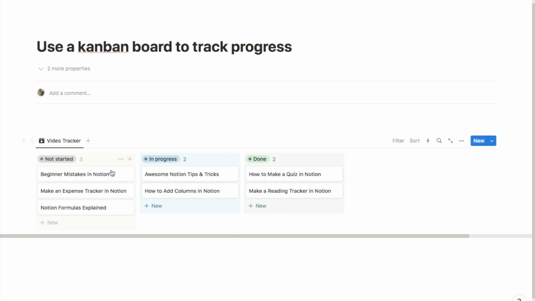I also really love that you can just drag and drop things between the columns. So say that this beginner mistakes in Notion video has gone from not started and it's now in progress. I can just drag and drop it into the in progress column. And again, once I've completed it, I can just drag and move it to the done column.